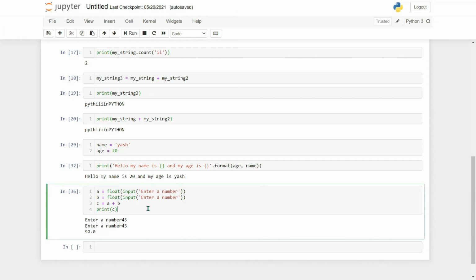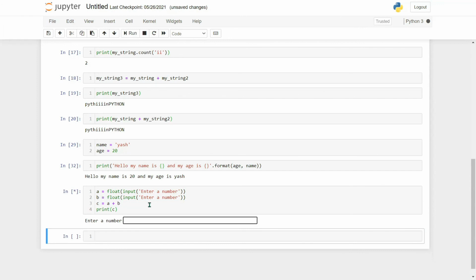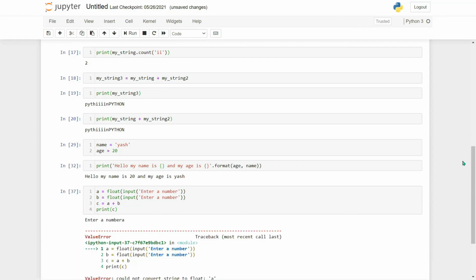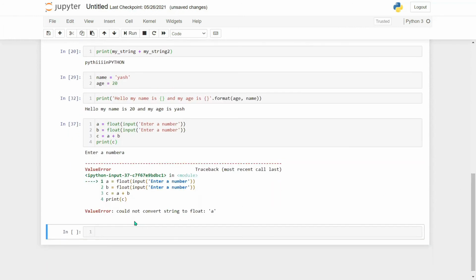There's another thing we need to consider: it cannot change the data type of a letter, because a letter cannot be converted into a float or anything else. Let's say I enter a here, it will show us an error: could not convert string to float, because a is a letter. It can only convert numerical values entered in a string into a float, but it cannot convert a letter into a float. So this is a thing we need to remember while entering the inputs.